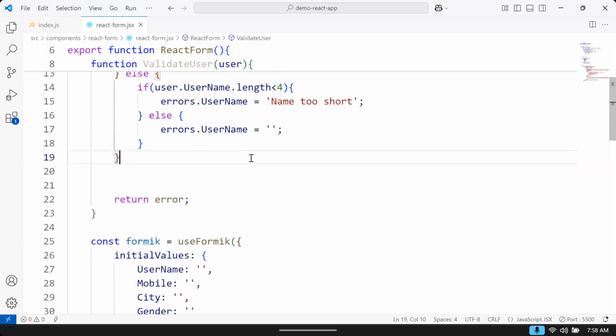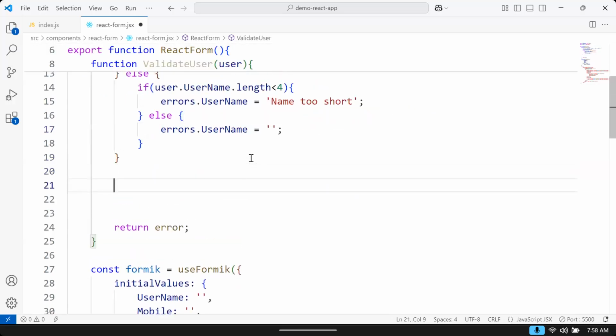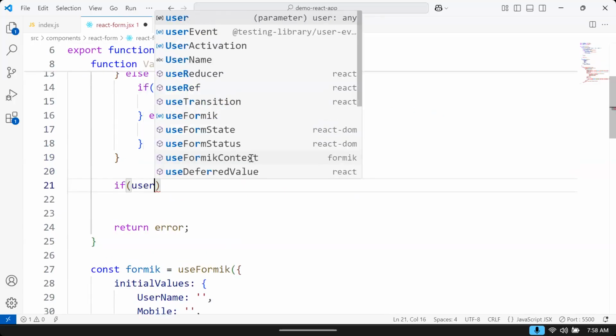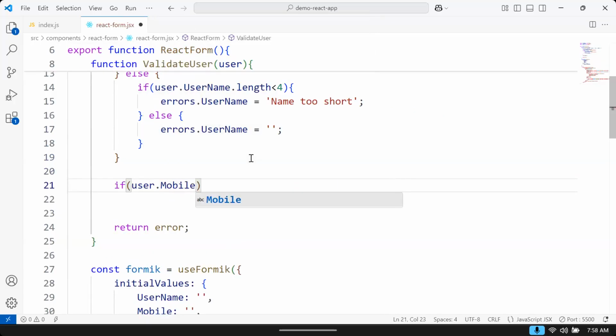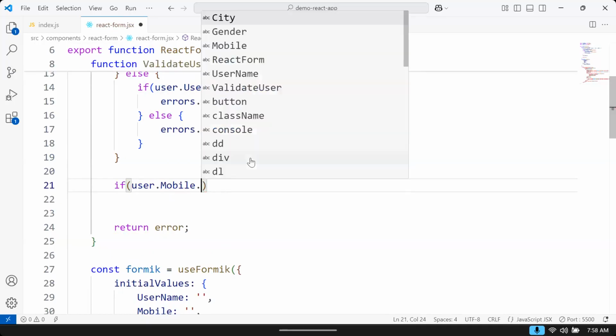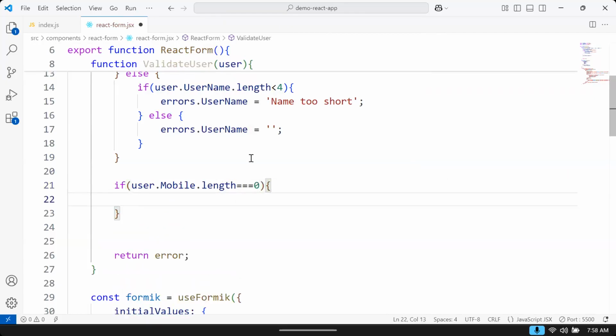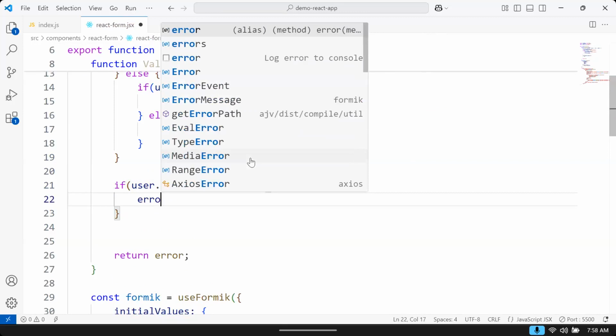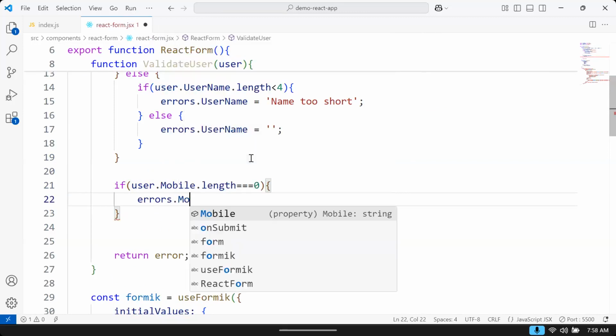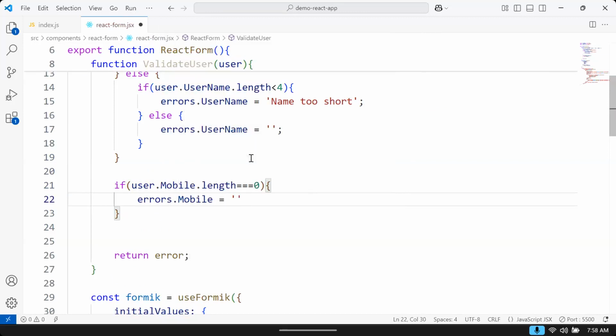Suppose I want to write for mobile. So if condition, what is it? If user.mobile.length is equal to 0, that means now errors.mobile. What should be the mobile error? Say "Mobile required", something like this.